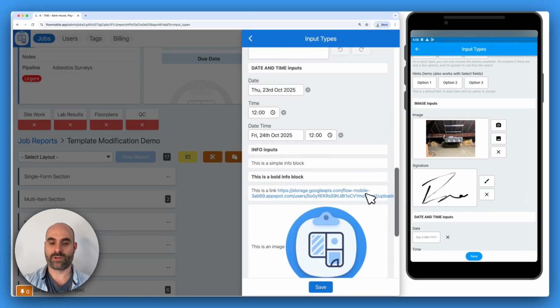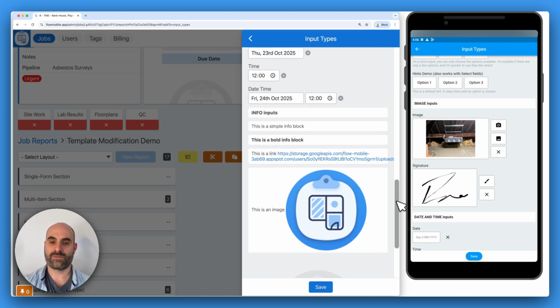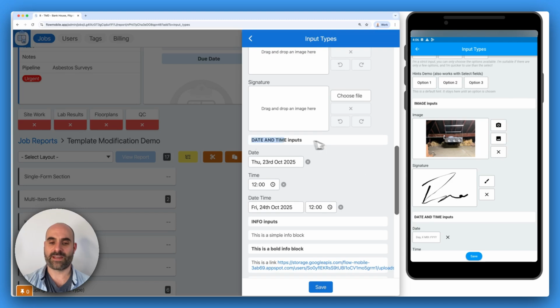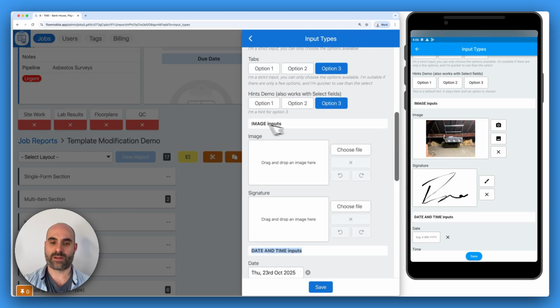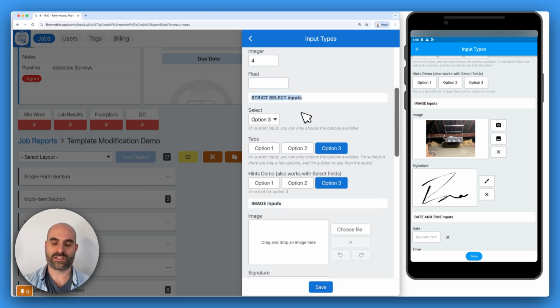Next, we have what are called info inputs. So these are informational blocks that we can add. We often do this to break up the form in some way. For example, you'll see this form has various info blocks to break up these different sections like so. And this is helpful just to explain the context of the fields underneath.